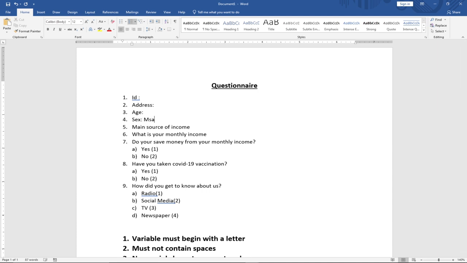I can easily represent male. I can easily use one for male, and also say female is two. So this will explain the meaning of the values to you.